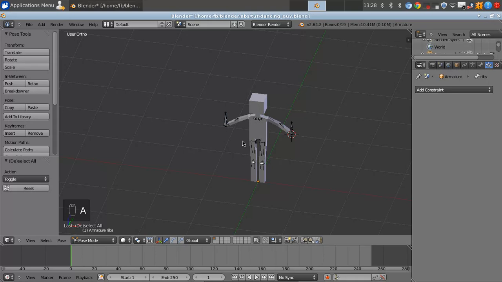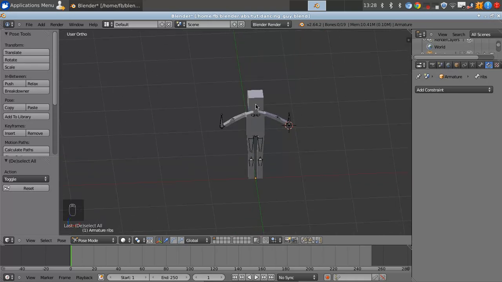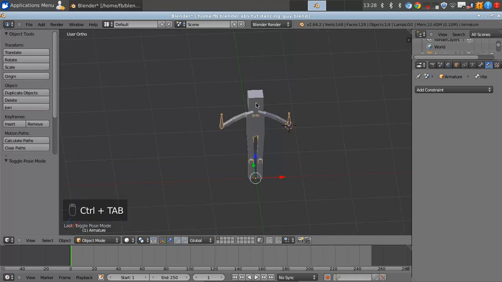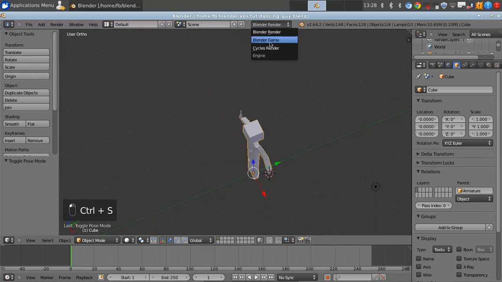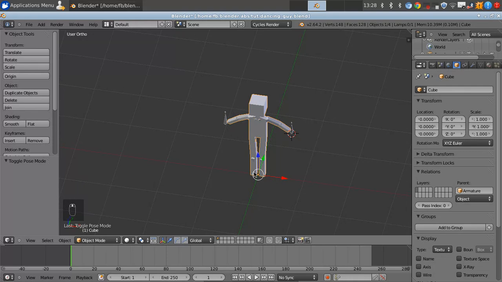So we want to now give our guy some texture. He doesn't look like very much right now. We're going to switch to Cycles Render, which is what we're going to be using to render this. It's available in 2.5.3 and on, I believe. I'm not entirely sure.